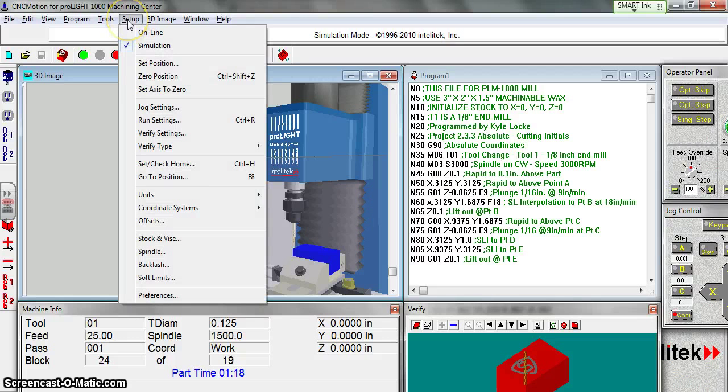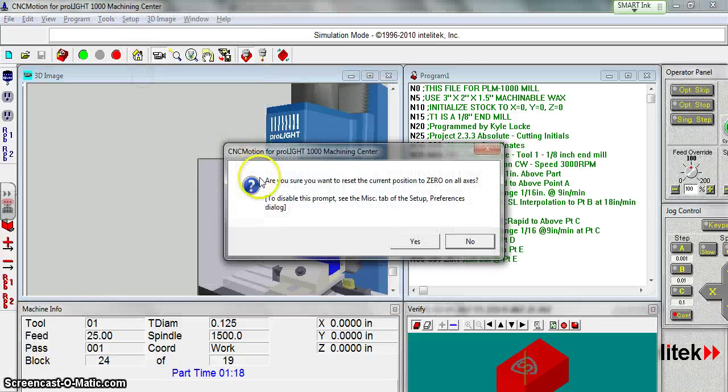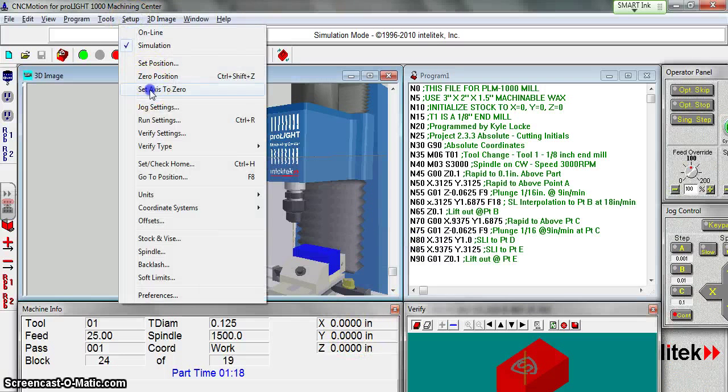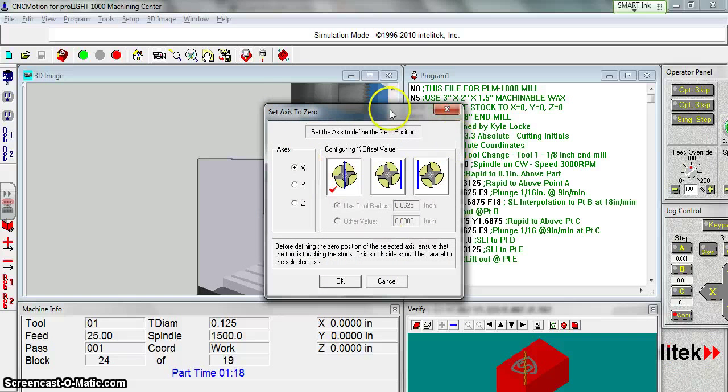I go to Setup. I can go to 0 position. Now this is not recommended for the actual machine, but since we're in virtual world, you can just click 0 position and say, are you sure you want to reset the current position as 0 on all axes? Hit yes. If you want to set the axis to 0, which is the recommended method, you would just go to Set Axis to 0, just one axis at a time.